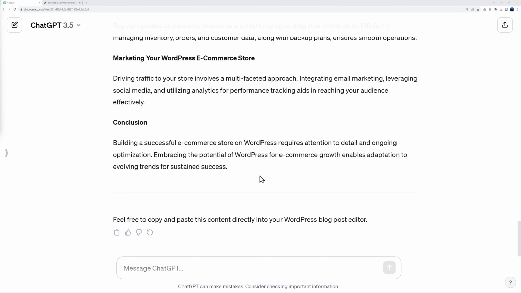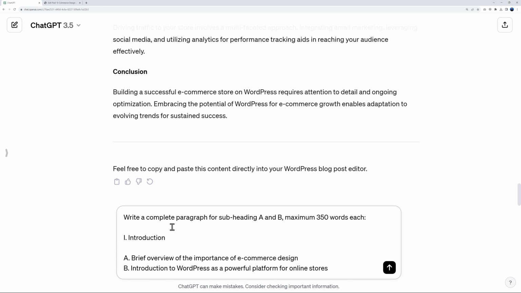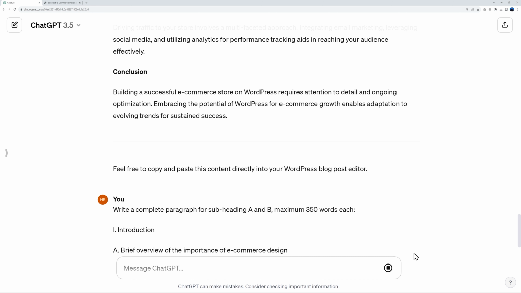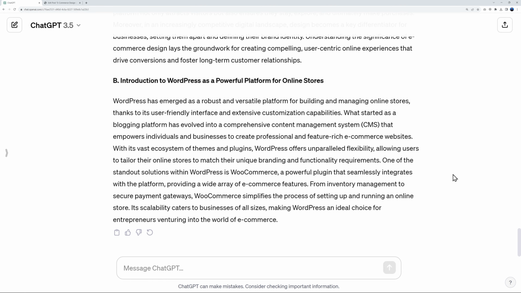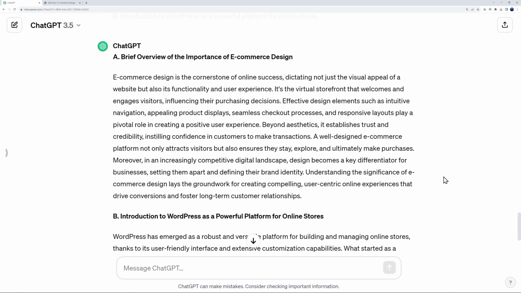Now David is going to use ChatGPT to create those 2 paragraphs. So this could be his prompt: write a complete paragraph for subheading A and subheading B, maximum 350 words each. So there you go, this is the prompt. Let's send the message. And there you go, as you can see, we have A and B. And now we can copy and paste that in our blog post.